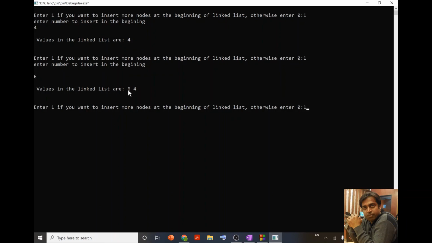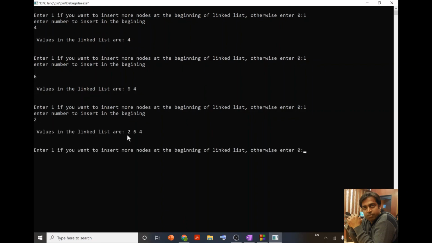Now again if I insert a new node, I enter 1 over here. Again it is asking me, let me put the value 2. So you can see 2, 6, 4. Again this 2 is inserted at the beginning of the linked list. So in this way this program is going to work.